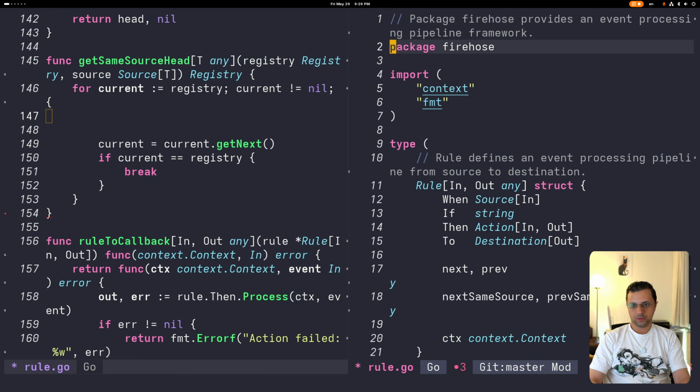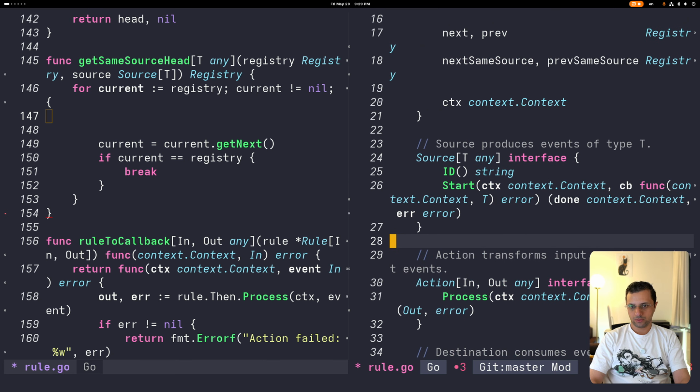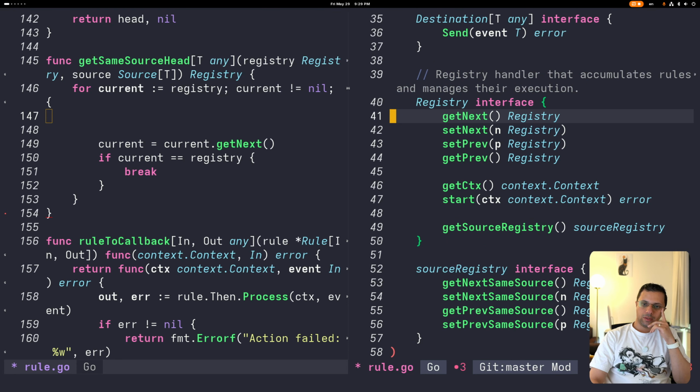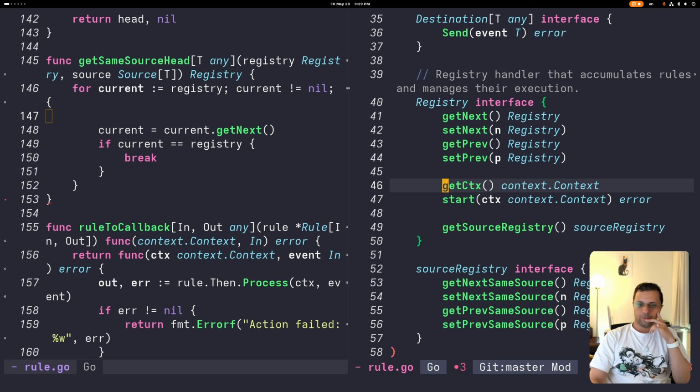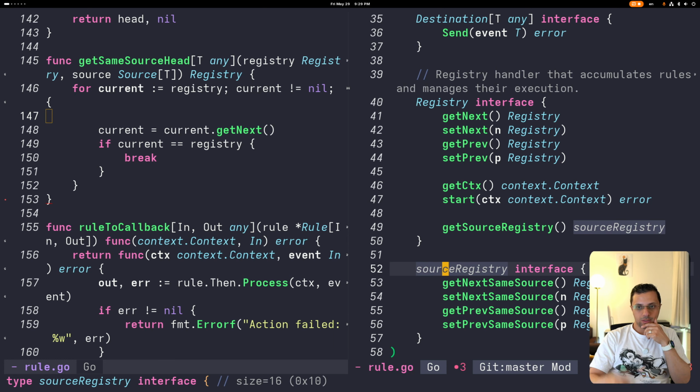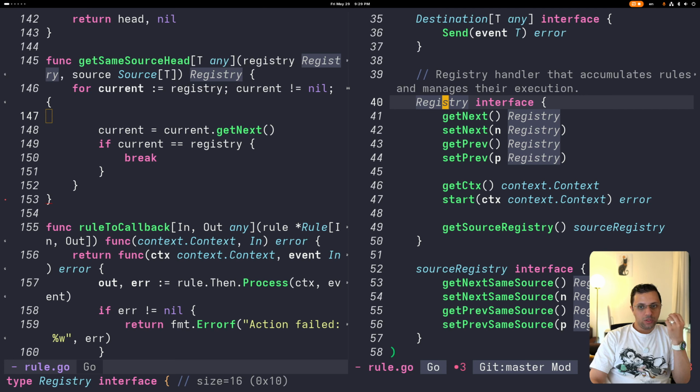Okay, let's look at it this way. So you have source, you have registry. You see, you have get next, set previous, get previous. Get the context, start, and get source registry. Get source registry, return this. All right. So what we are trying to do is to iterate over this interface, the registry, and then we need to compare the current registry source to this one.